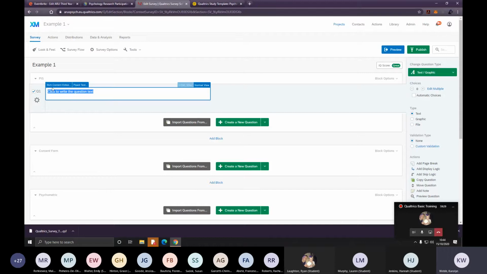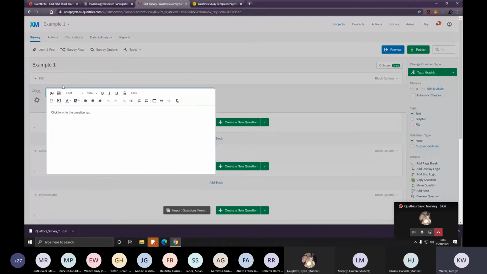So if you click on Rich Content Editor, you should see a screen like this. Now, the first time you open this, it may look like this, where you don't have all of the options. So if you just go along to where it says more and click on that, you'll see a lot more options open up. And it kind of looks like a little word processor, and that's pretty much how it works.